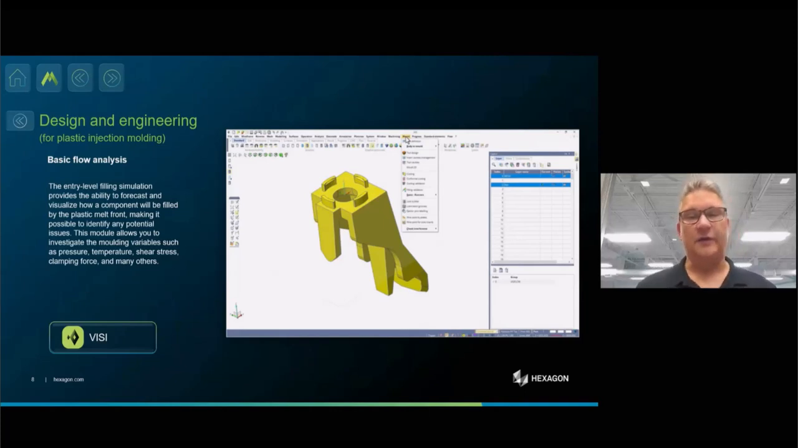Design and engineering, basic flow analysis. In addition to the complete flow module that we see later, in the mold menu, there are two entry-level commands available. They are for flow and thermal analysis, respectively called filling and cooling validation. Let's see how the filling module that has been greatly enhanced with the VISI 2023.1 current version works. As you can see, this is included in the mold design menu right here.